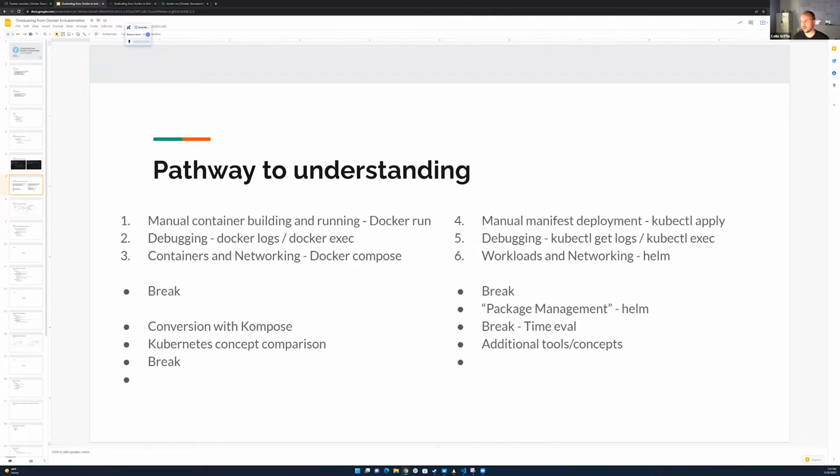So what does kubectl apply? How do we debug workloads? How do we shell into containers, but really in that Kubernetes environment? So what changes for us when we start running Kubernetes locally? And then, after that, we'll start looking at what is Helm and why is Helm important in the Kubernetes world.